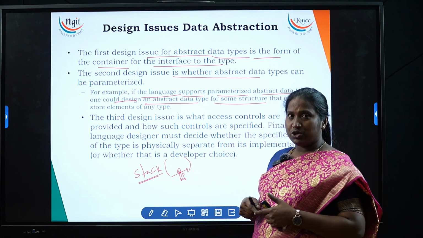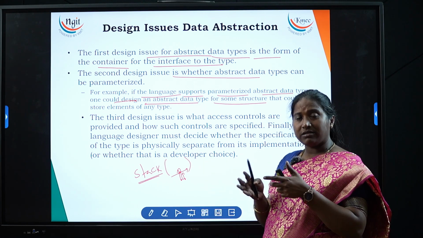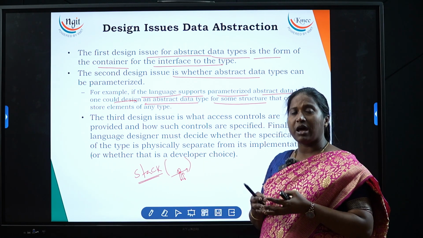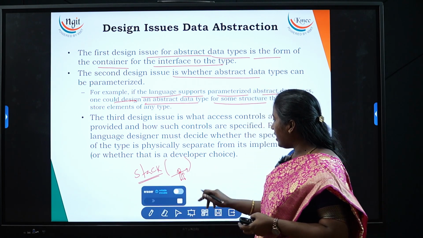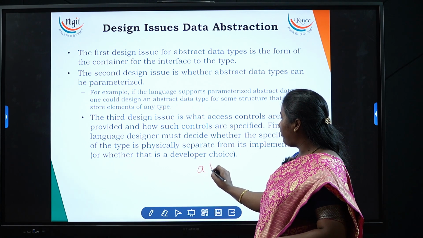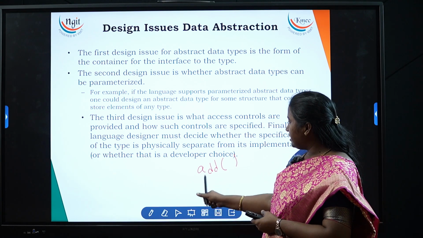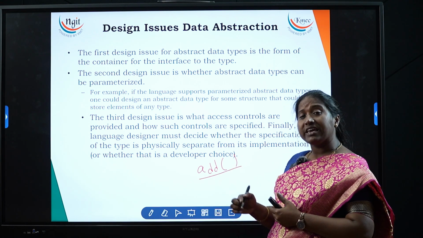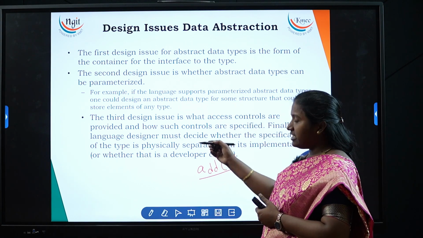The third design issue is about when we are using the abstract program or subprogram in the program. Let's say I wanted to write one abstract data type, something like add, with no parameter. Now this is my data abstraction. When can I say it is an abstraction? When it follows these three design issues.